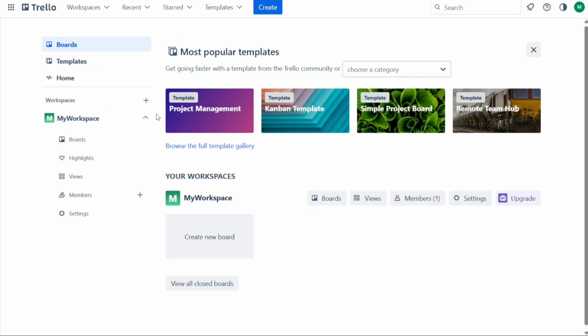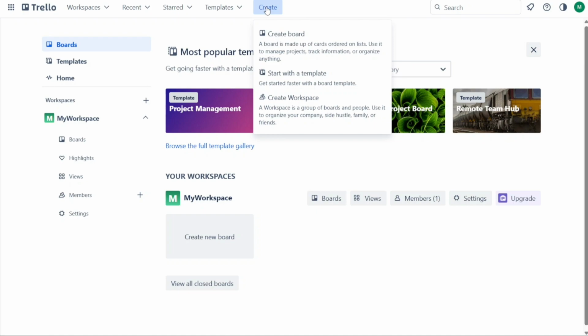Now, let's see how to create a board in Trello. Creating a board in Trello is a simple process that allows you to organize and manage your projects, track information, or categorize any type of content. To begin, click on the Create button located in the top menu of your Trello account. Upon clicking this button, you will see three options: Create a board, Start with a template, and Create workspace. Since we want to create a new board from scratch, click on the Create Board option.